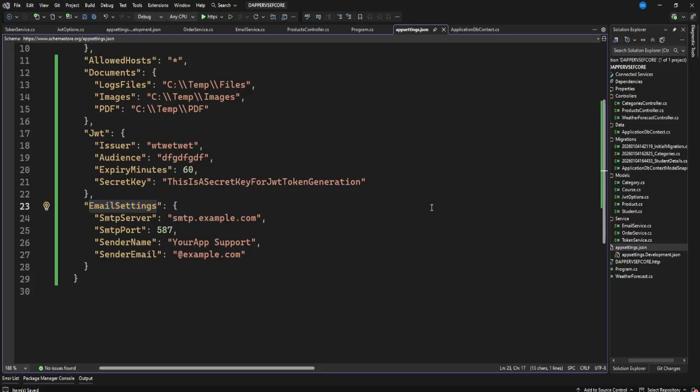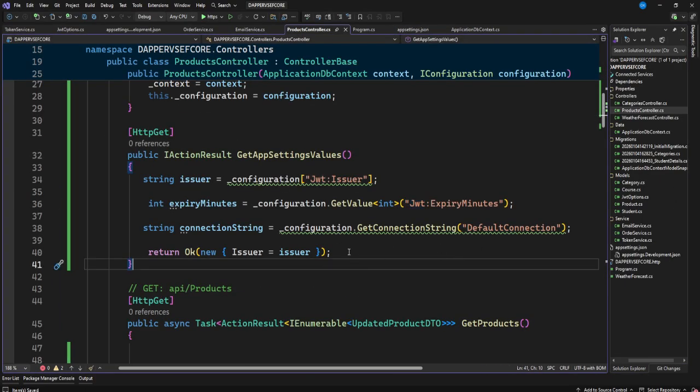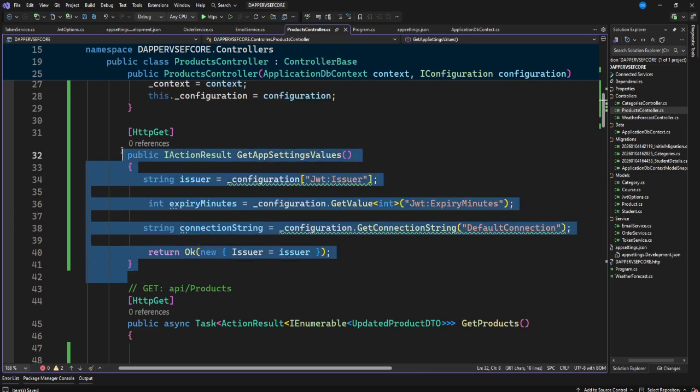So that is how you can access the values within app settings, and you can make use of them within your application. And I think that is a simple way on how to get those values.